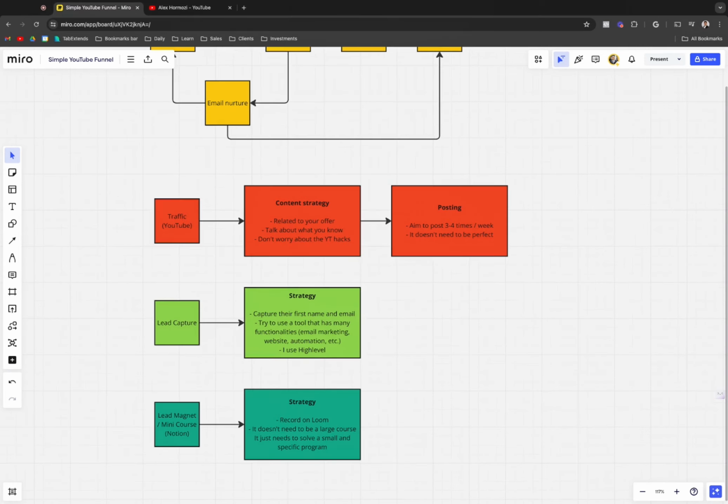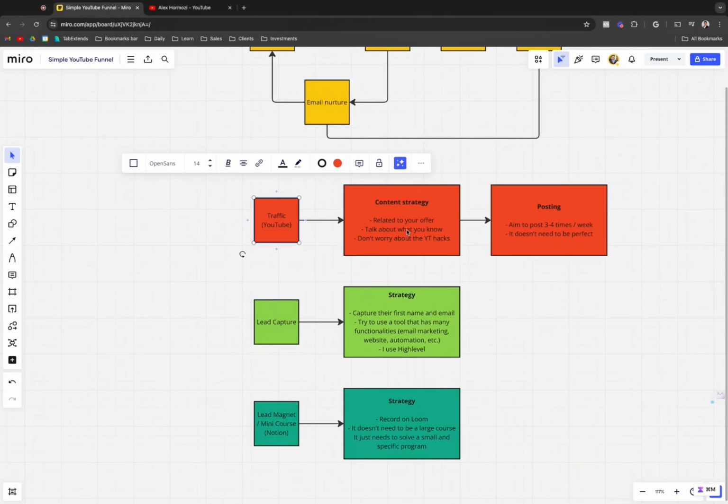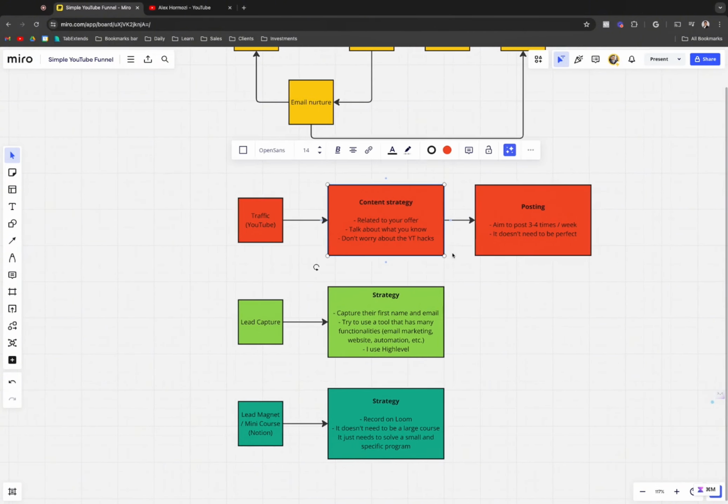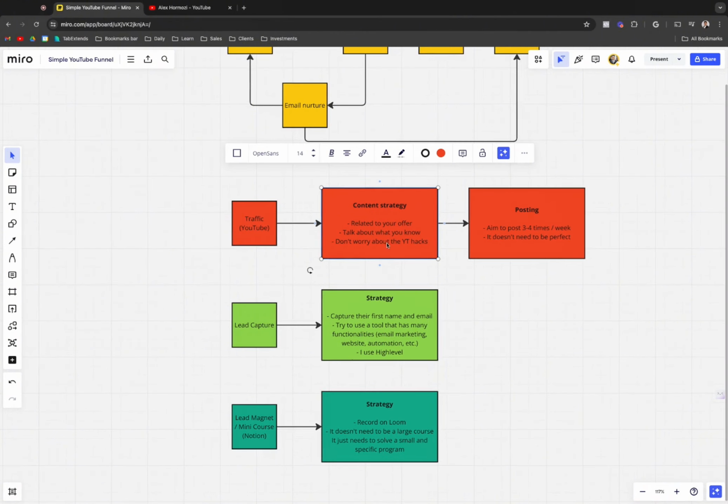All right, let's start with YouTube. So you're just going to be talking about things that are going to be helpful for your ideal clients, right? And it needs to be related to your offer. We want to keep it as simple as possible. Don't worry about all these YouTube hacks and tricks to get millions and millions of followers. You are trying to make money here. You're trying to sell something. So you're not trying to become Kylie Jenner. You're not trying to just grow and become an influencer. All right, you're trying to run a business. So I'm going to keep it simple, and we want to talk about what you already know, right? Things that you're an expert in.